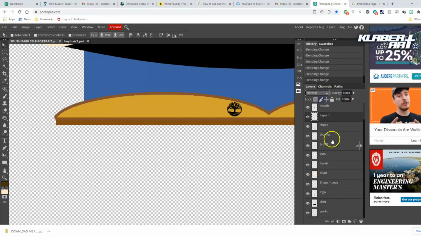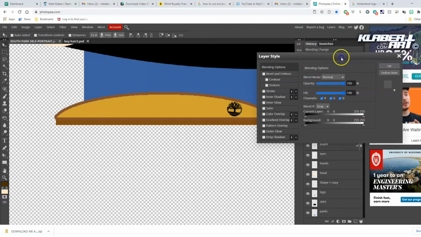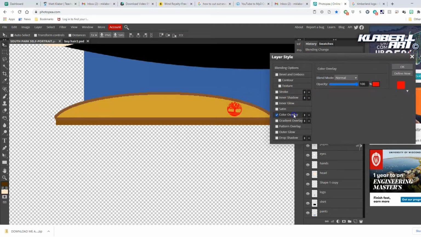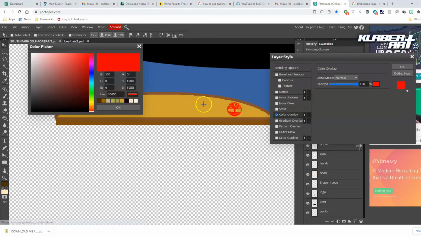So I'm going to go back up to normal because I realize this is a lost cause. And then I'm just going to go into blending options after I type in Timberland logo, or whatever I'm doing, shoes. And then go into blending options, you just double click on that layer, bring that up, go to color overlay, and then just change it to maybe a darker brown.